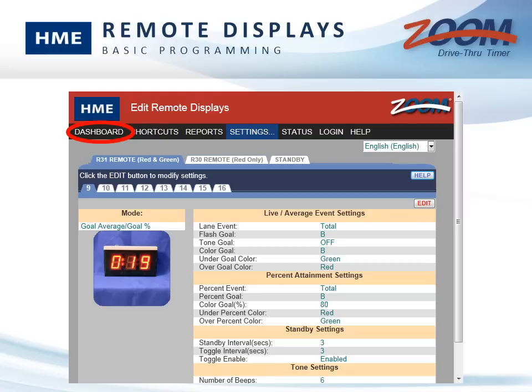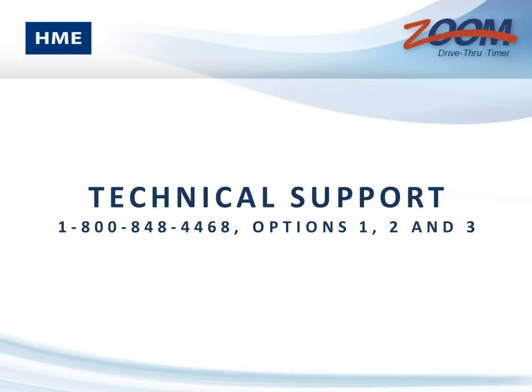To return to the dashboard, click Dashboard at the top left of the screen. This now concludes the brief video on the Zoom timer system.